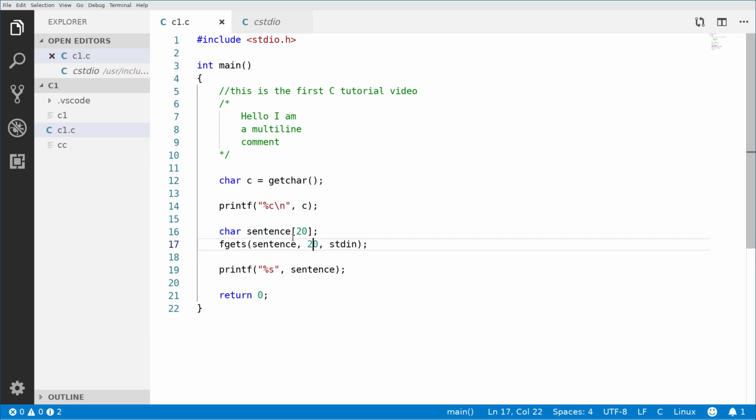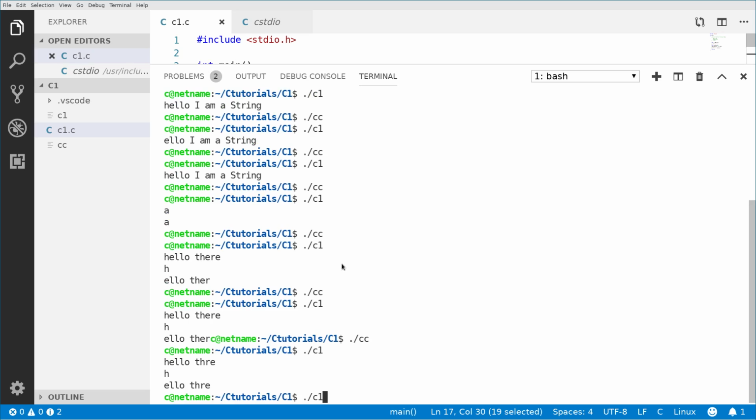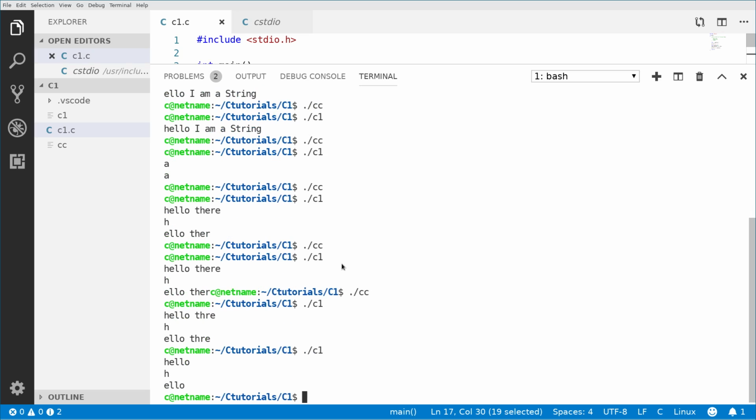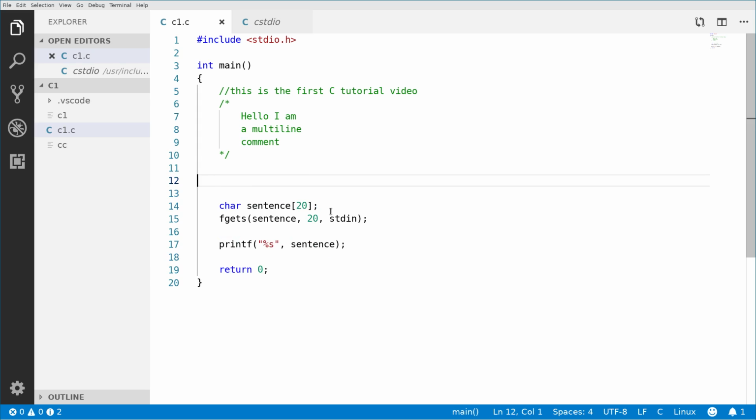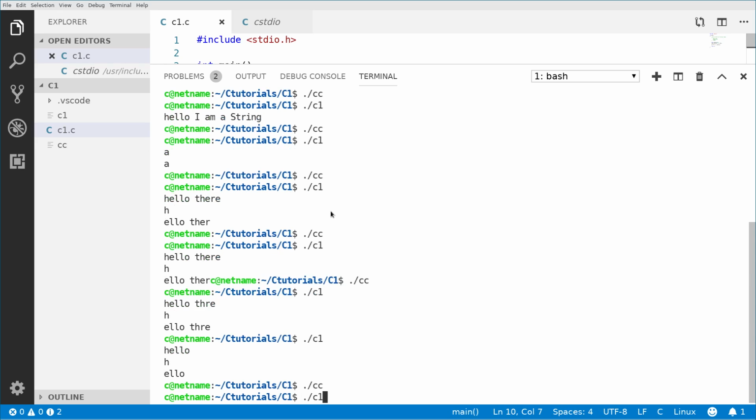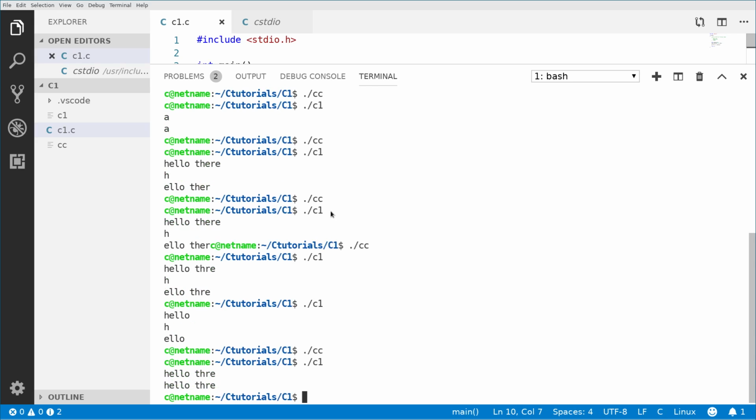The problem here is that the last character we have is the new line character, because on the keyboard what we're doing is typing hello, and then pressing enter. When we press enter, we are entering the new line character. Apart from that, we're also getting these characters, so we don't need this. This is just confusing us, so we'll delete this. And now if we run this and say hello there, it works.